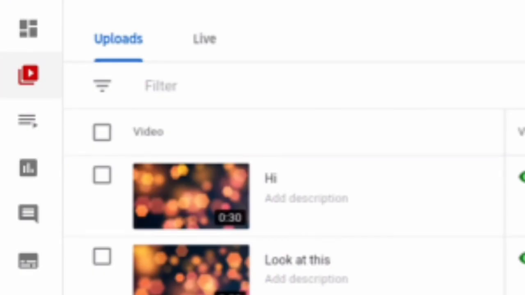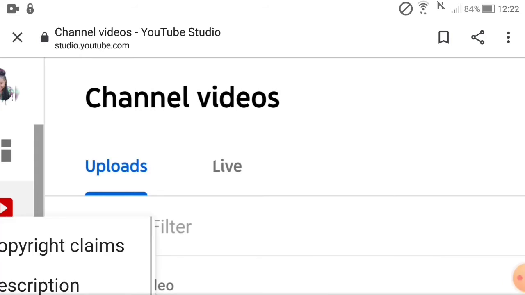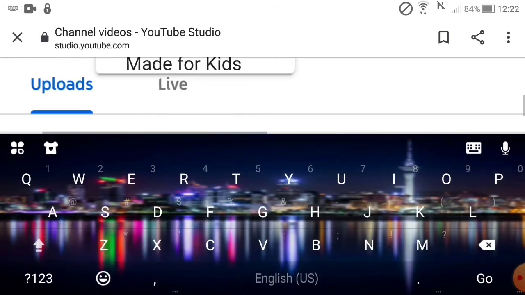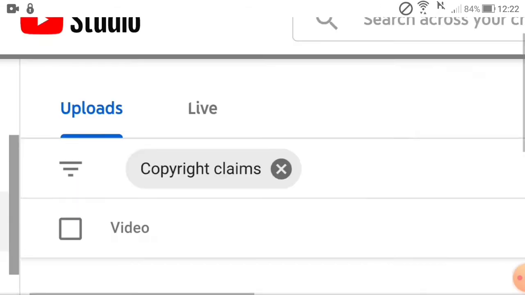Another way to check if you have copyright claim is to hit the filter button. That button will give you a lot of options, including the copyright claim. And this will save you a lot of time, so you won't need to go through your videos to find out if you have copyright claim.